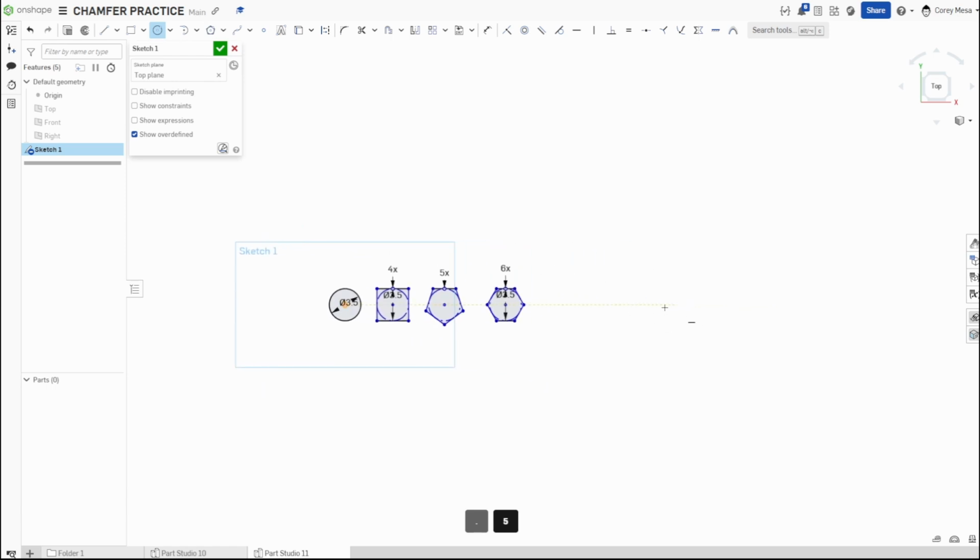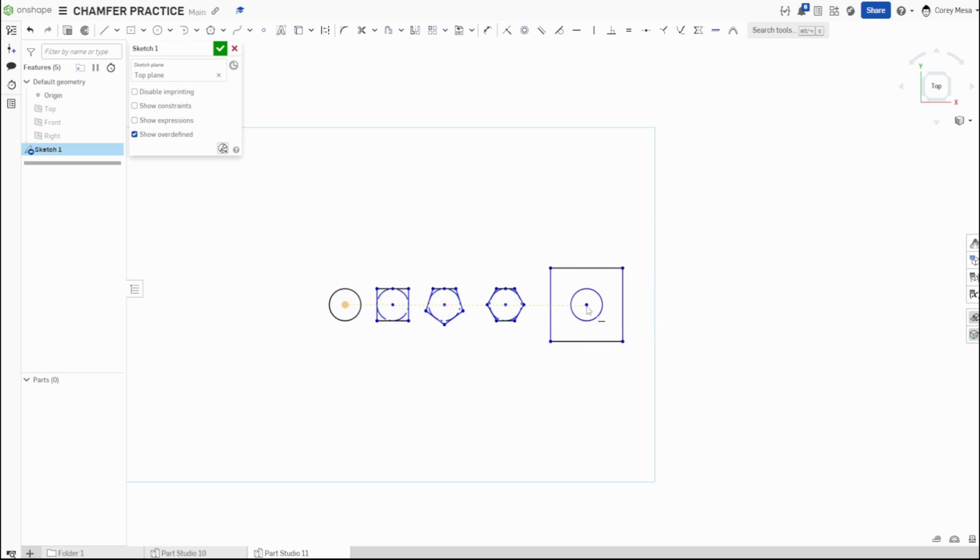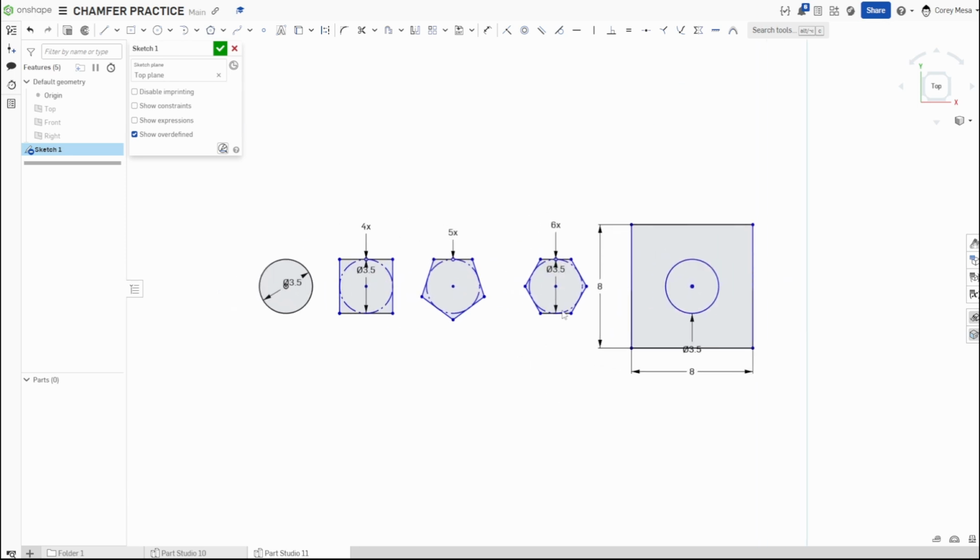And this one can be bigger than the other things. It's okay if you make that 3.5 as well, but I'm going to need a center point rectangle based off of that with enough gap. So we'll make it 8 by 8. And let's move those a little closer. There we go. So this is what we're dealing with today.